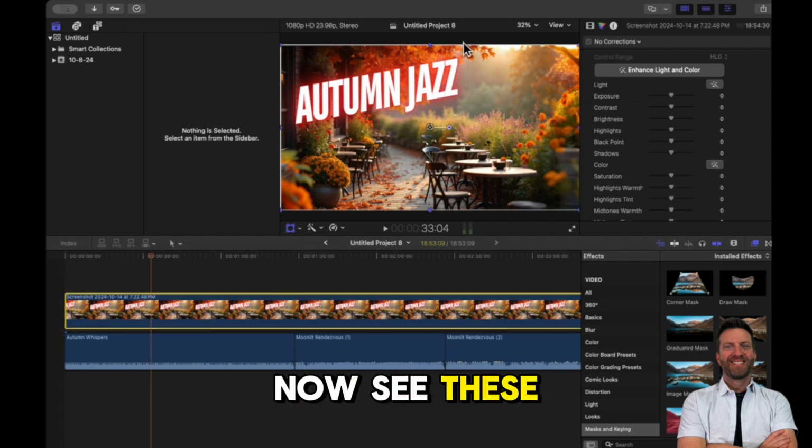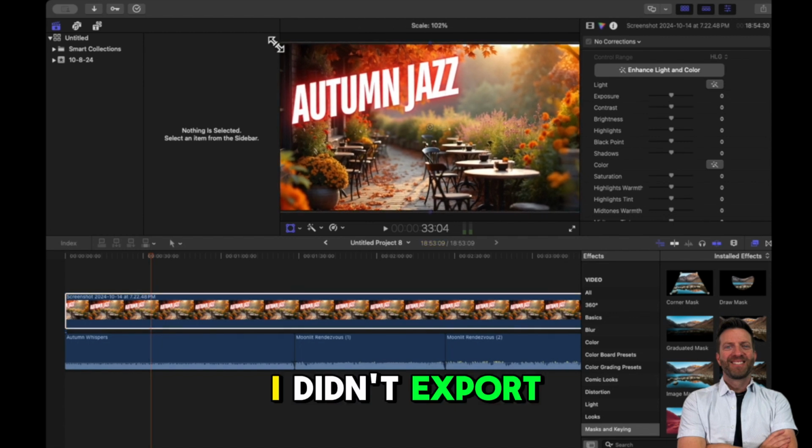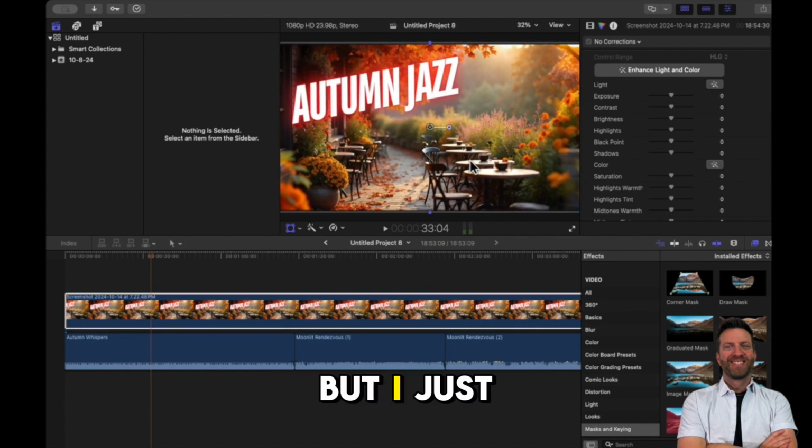Now I see these little white lines on the top and on the side. I think I didn't export the right way. Okay, but I just fixed that. Good. Oh, it looks great.